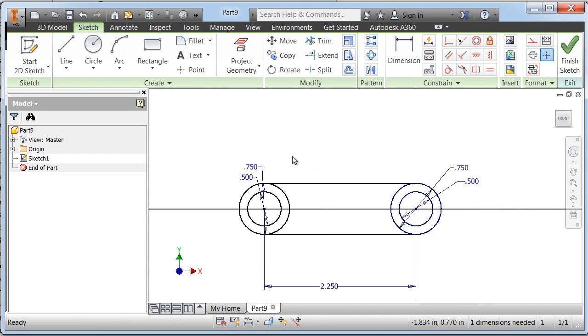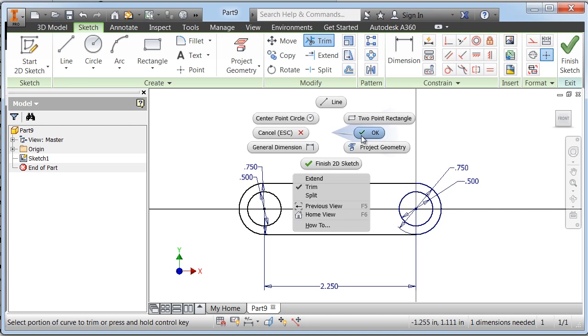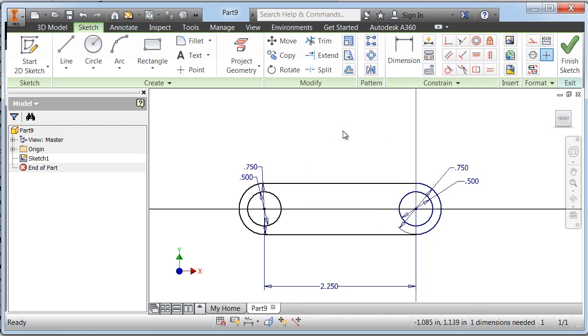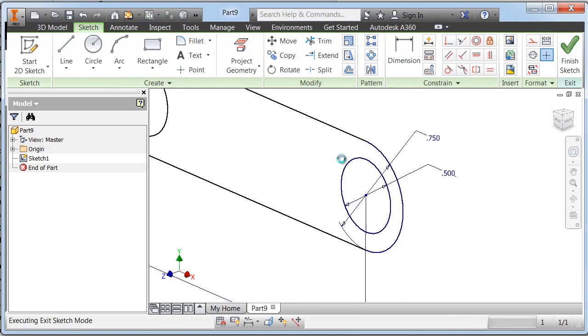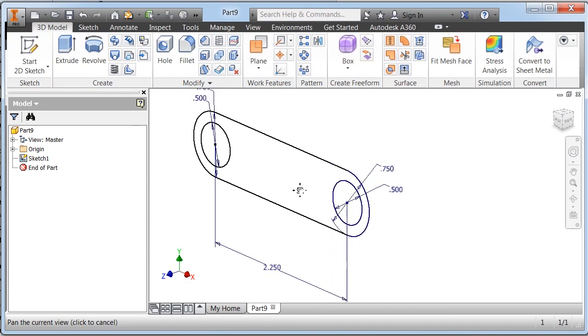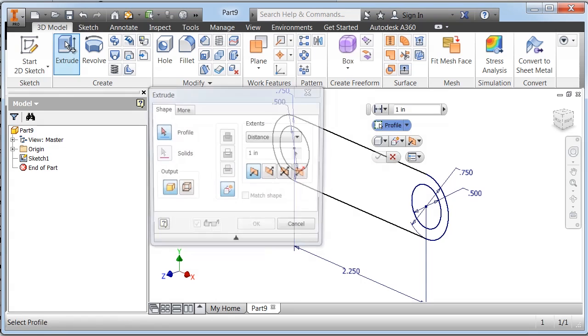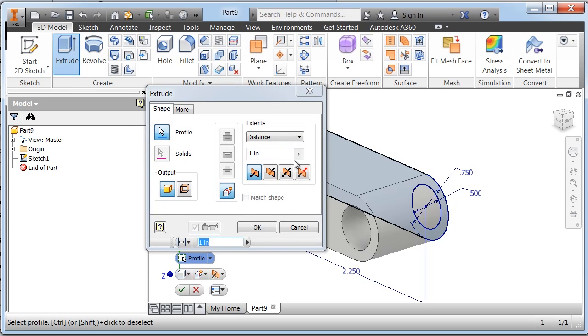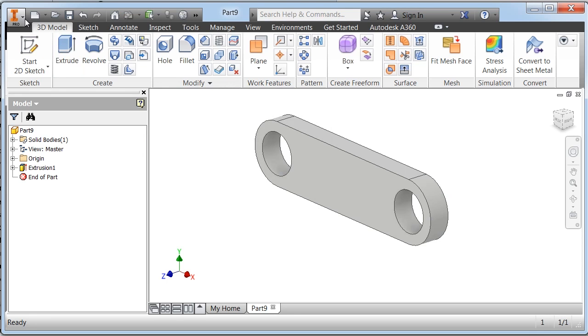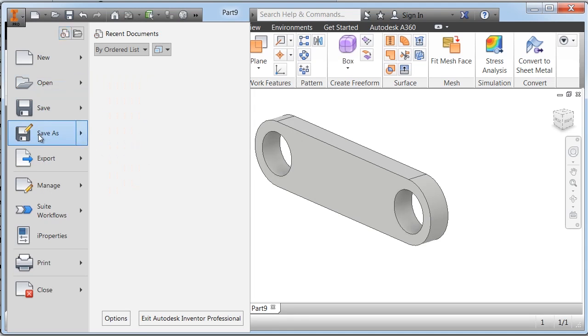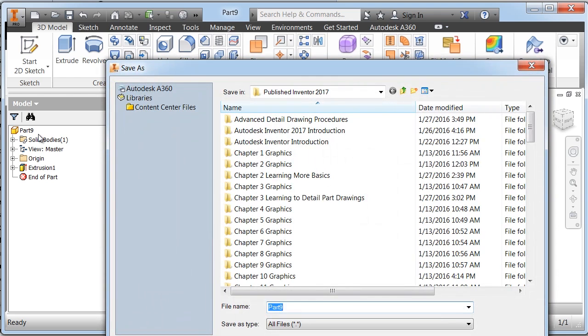Then we'll use the trim command. Trim out the inside of the circle. Then we'll right click, left click on OK. Right click again, finish sketch. We'll zoom it out. We'll extrude it to 0.25. And we have our connecting rod now. So we'll save that as con rod 1.